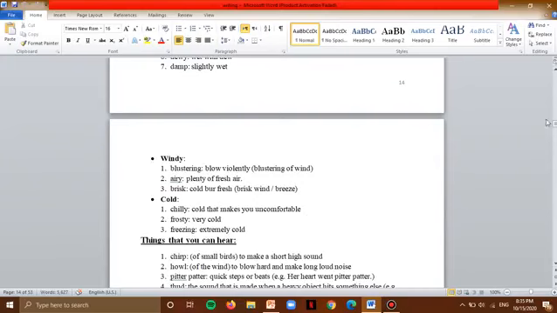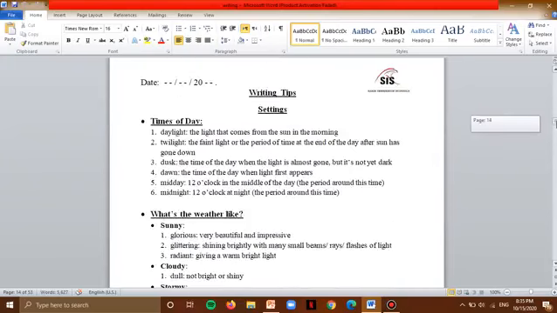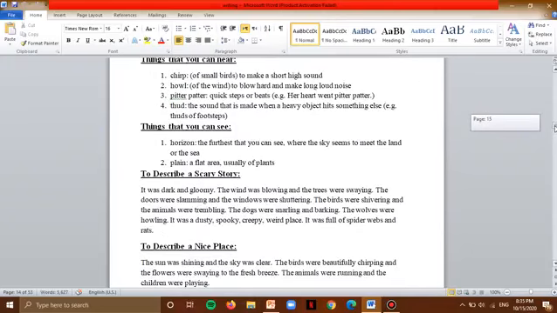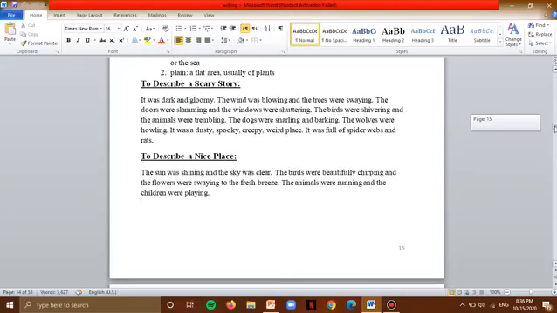So these are all expressions that I can use to describe the weather in my setting. We said the setting is the time, the place, and the weather. We can use these expressions to describe my time, and my weather. Now if I want to describe my place, how am I going to describe a place? If I'm writing a scary story, I can, for example, say, it was dark and gloomy.